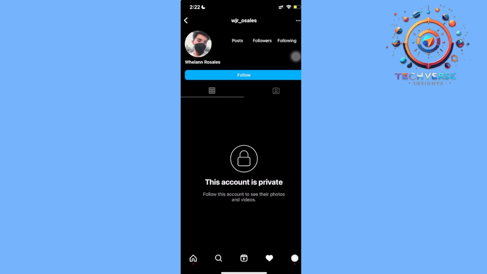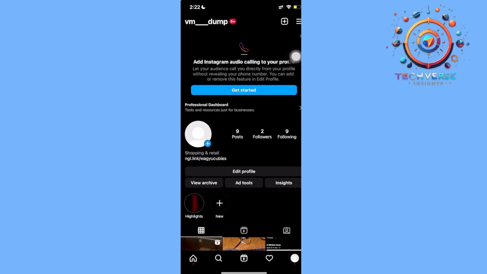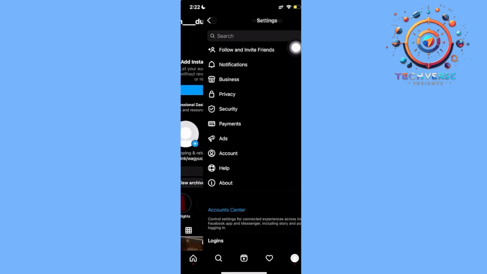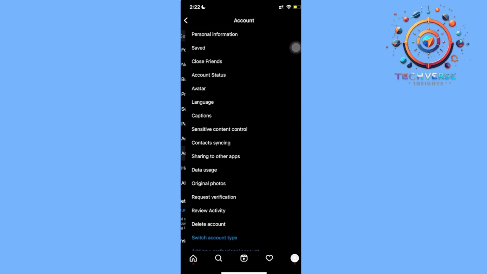And then the next step is to head over to the option wherein we could proceed with our account deactivation. That should be located over here in our settings. So click on your profile icon and click on the three lines in the top right corner. I want you to click on settings and head over to the option wherein you can access your account settings.